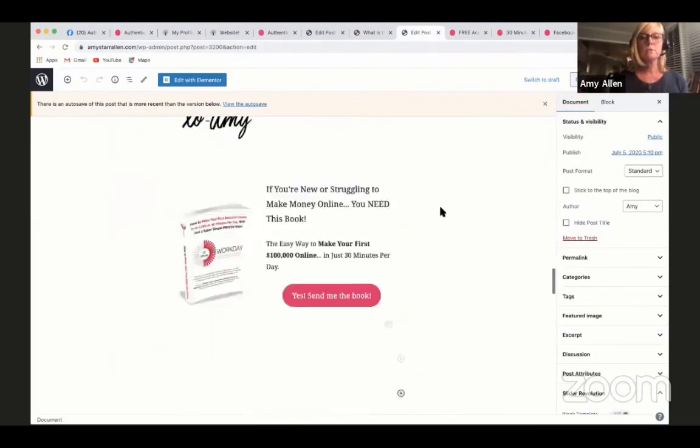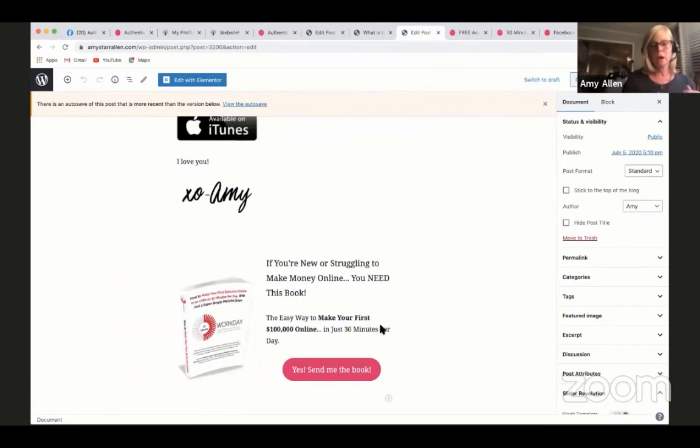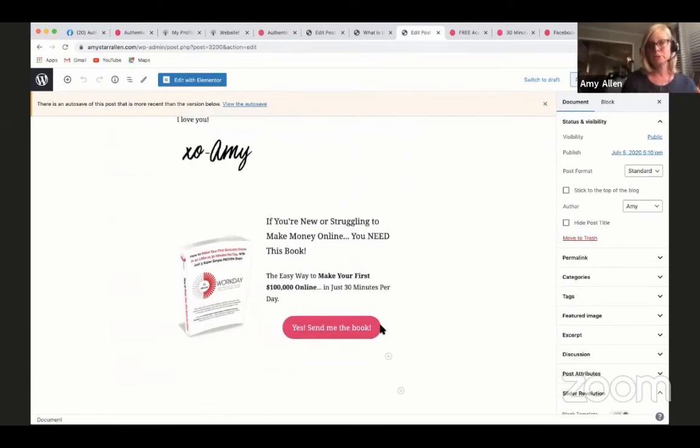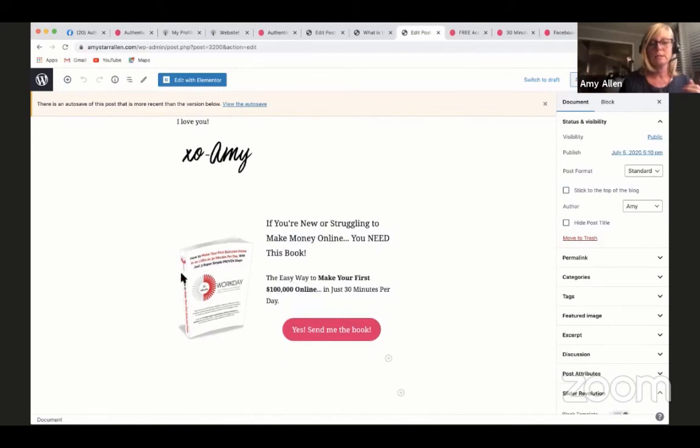So if I scroll down to the bottom, you can see this is where in WordPress, you build everything in blocks. In the funnel builder, we also build everything in blocks. So if you're using the funnel builder, this should be somewhat familiar to you. So basically, I have a block down here that has this 30-minute workday book. It's basically an image, some text, and a button.